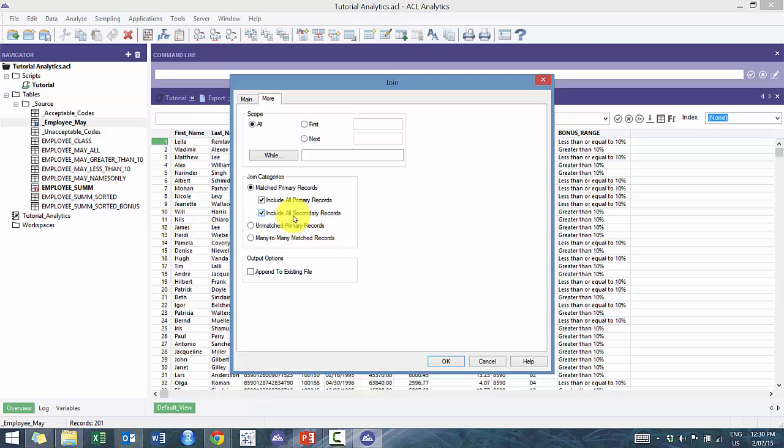So the example would be if you want to compare the general ledger to the trial balance to make sure your journal entries are complete. That's an example of where you would want to know whether or not there's any records only in the general ledger and records that are only in the trial balance. So this is an example when you use primary and secondary.